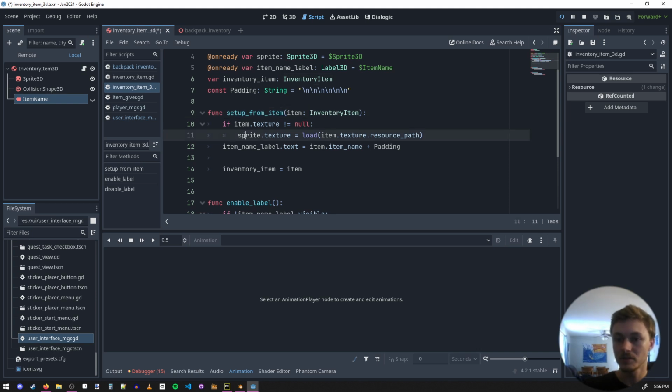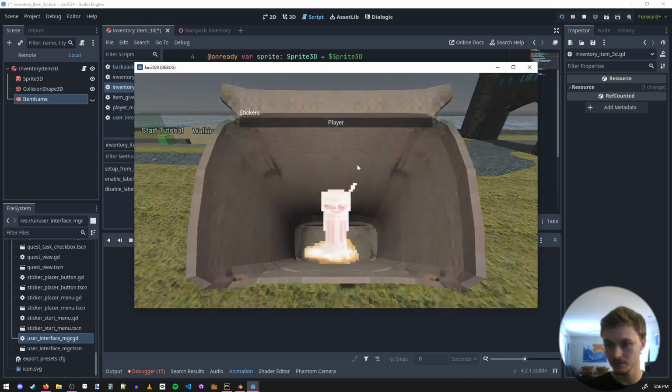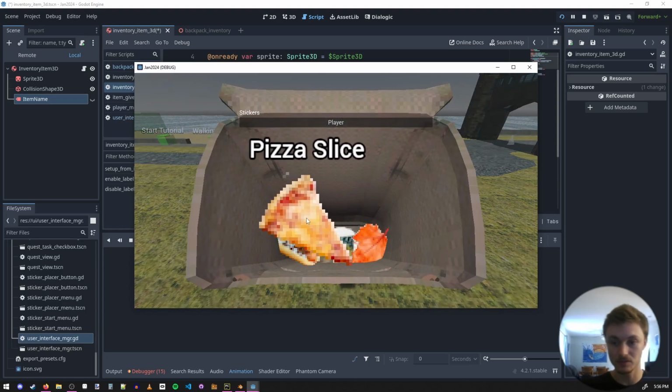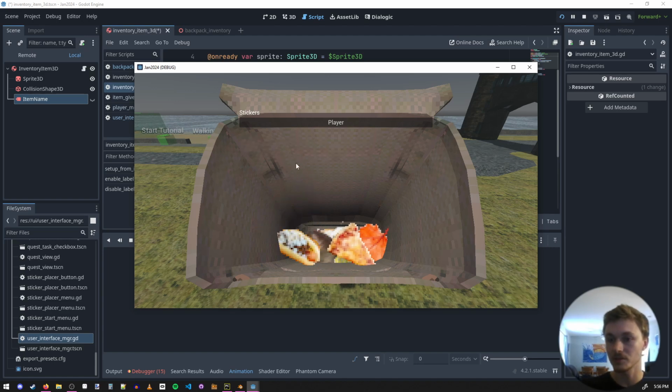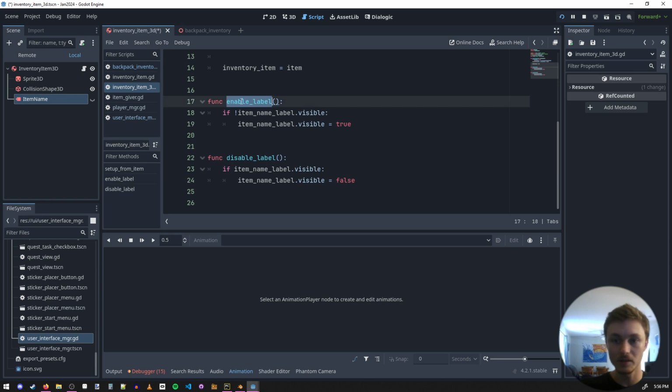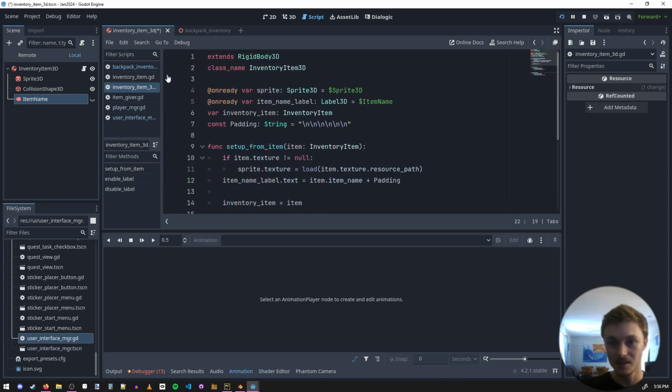We load the texture and we set the texture. I set the text and I give it some padding. I think the padding is so that it shows up on top of the sprite instead of in the middle. Let's double check. So if I grab one of these, it shows above the sprite, so it's not overlapping with the actual texture. Yeah, and then when you click on it, you enable the label or disable the label. That's a tongue twister. So that's our inventory item 3D.